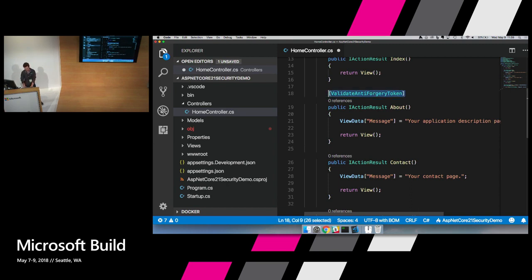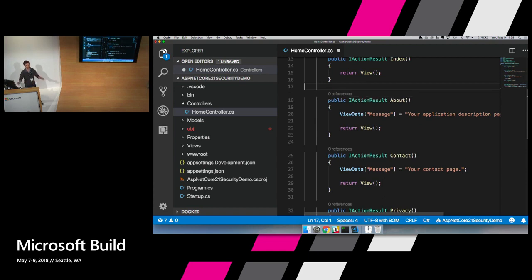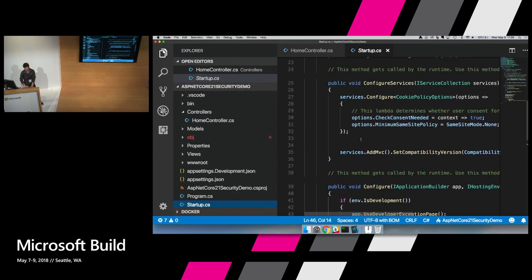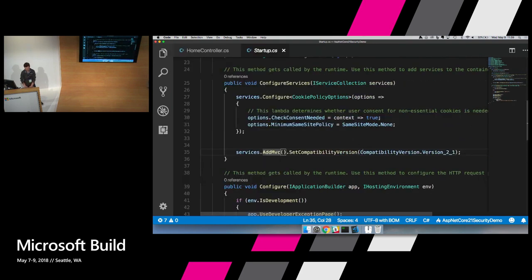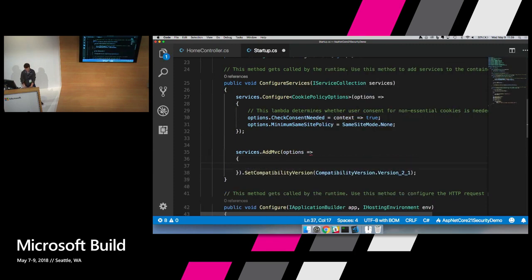So a better practice is actually to do it one time for your whole application. And you can do that in the Startup class, in the ConfigureServices method here, where you actually configure MVC. If I add some options here, I can do options.Filters.Add and add that attribute as a global filter for my whole application. What that means is it'll apply to all of my controllers all at once without me having to remember to put it on each one. So if I add a new form, add a new post action, I don't have to remember to put that attribute on there.